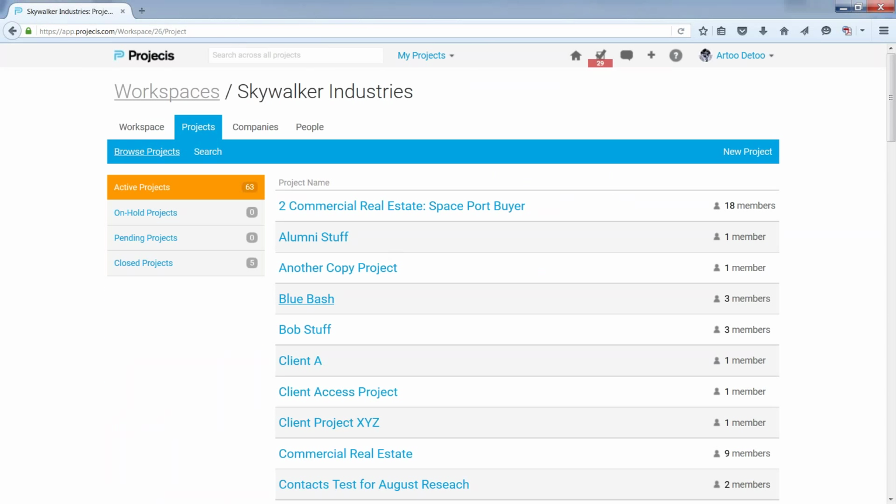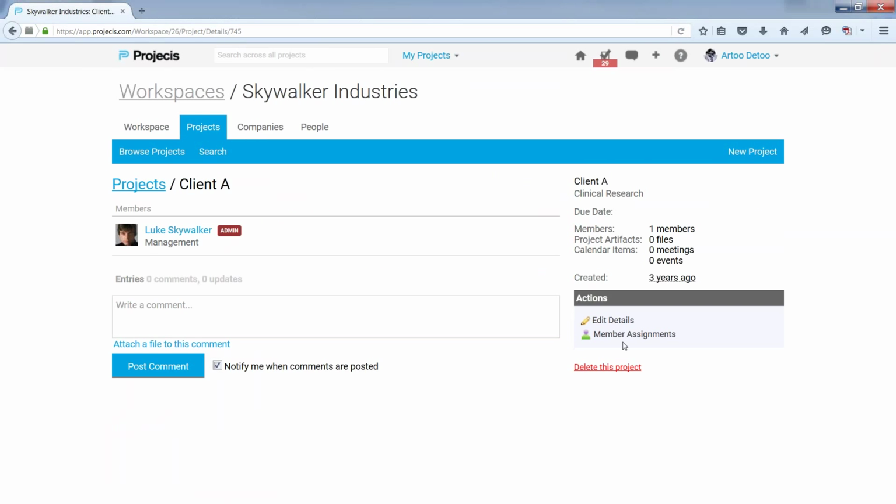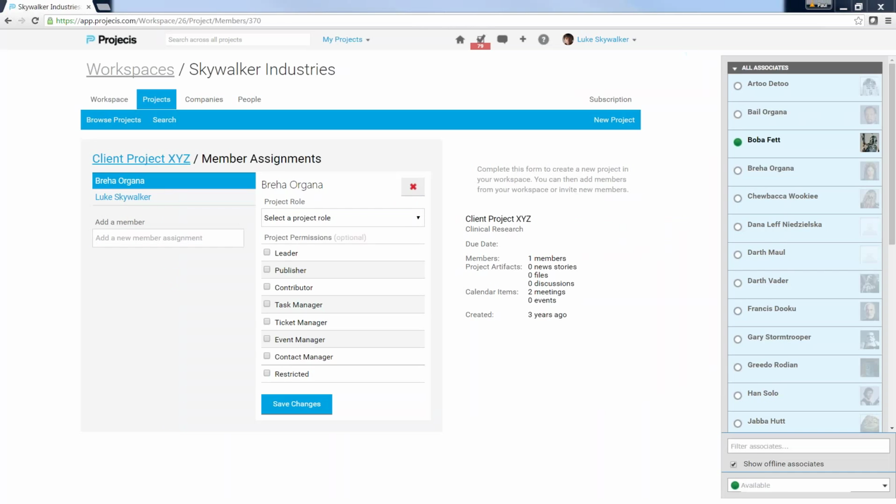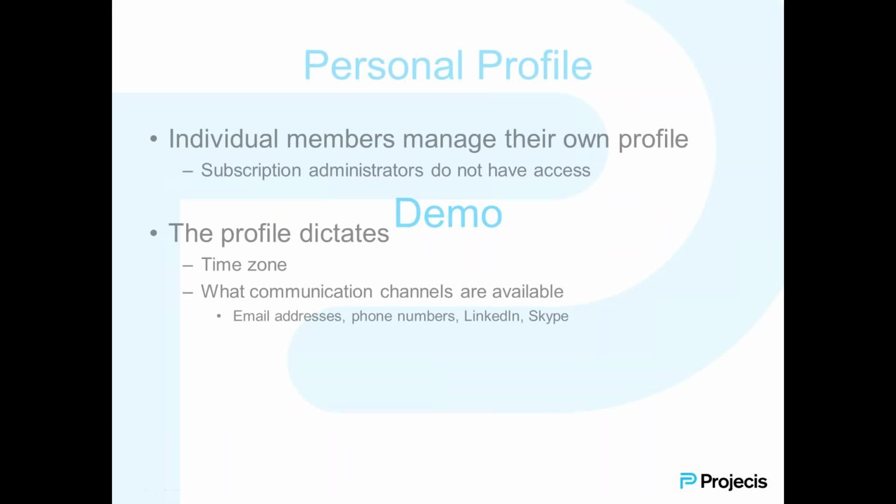And I can also do that from this particular area as well. Okay, so I can click on Member Assignments and then assign them to projects. So this is within Projecis. As an administrator, whether project or full, you can assign somebody to a project. Okay, let's just jump directly back to the slides.